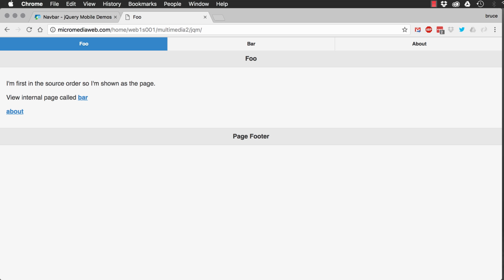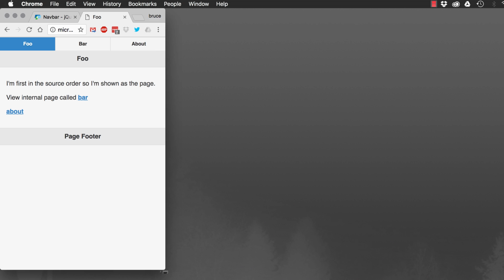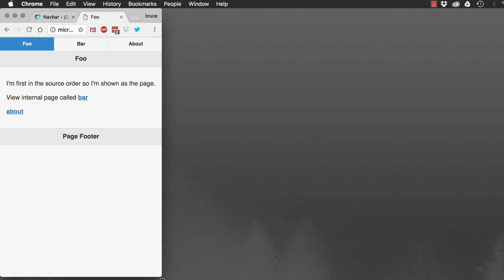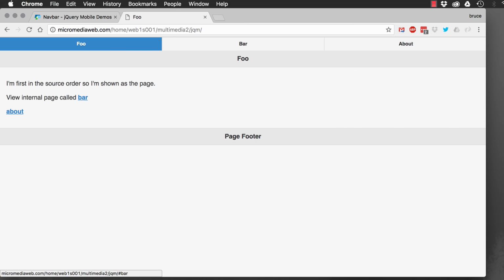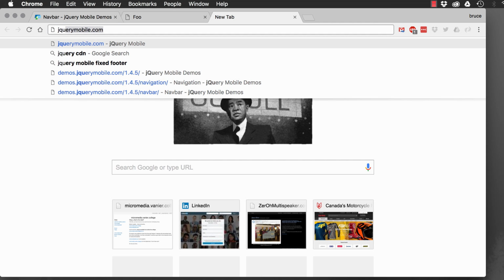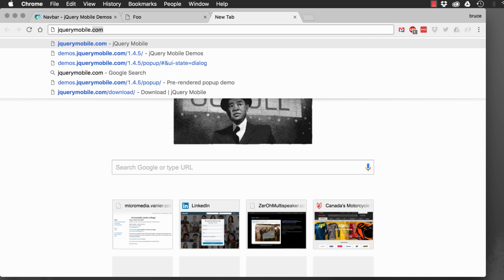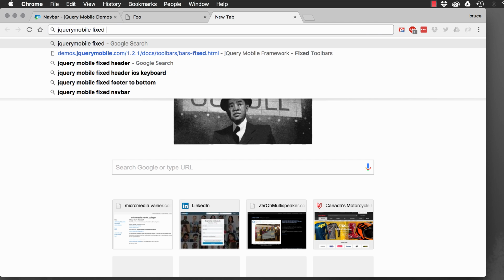Okay, this looks good. But for a more native look, what I'd like to do is have this footer in a fixed position at the bottom, and probably the header in a fixed position at the top for if we have pages that scroll. So I'm just going to go jQuery Mobile fixed footer.